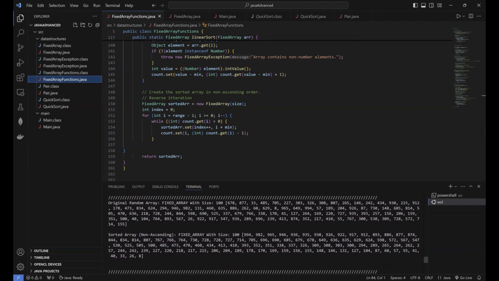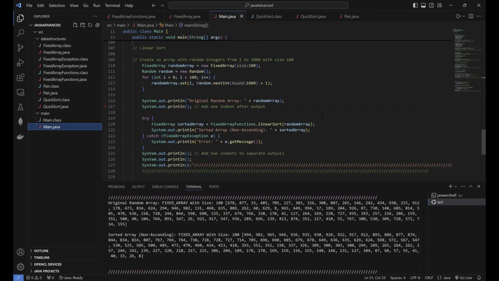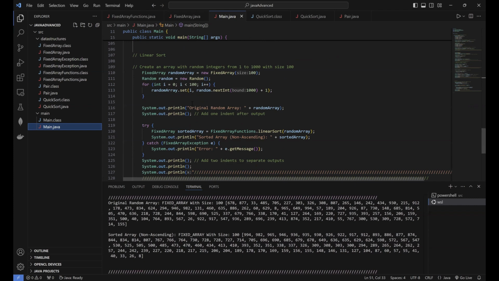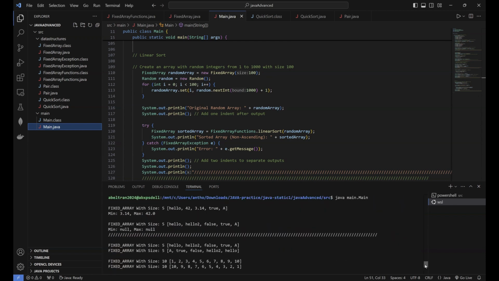But so I just created some random in main. I created a random array with the fixed array. I use random numbers, so I import random there. So I create the random array, and then you can see that it's descending. So it's sorted linearly, and there's the original, there's descending. So that's a quick little fixed array data structure.